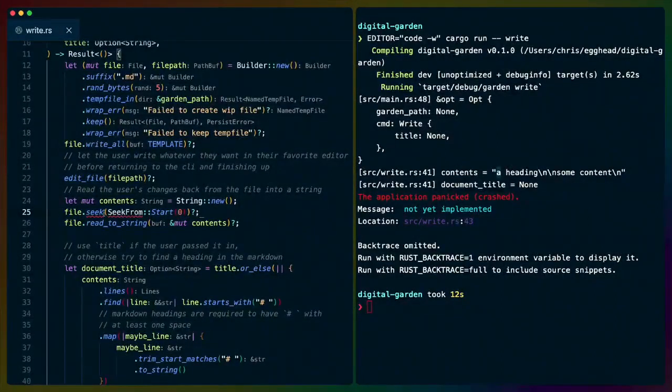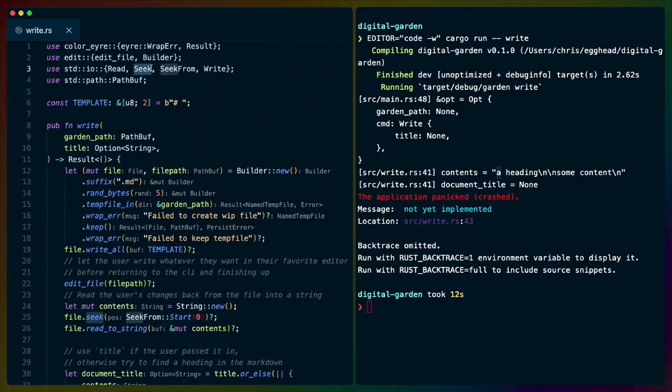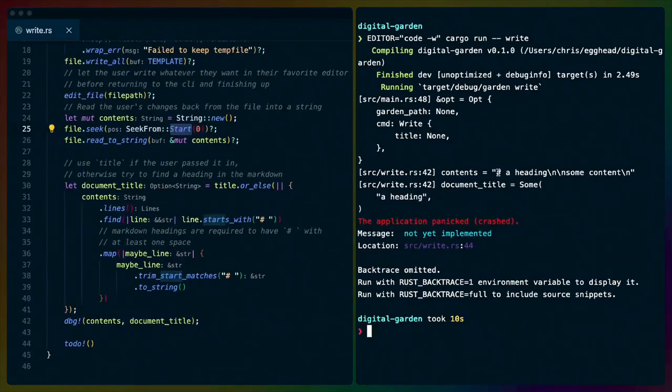To fix this, we can seek on the file right before we try to read the whole thing. Note that this will require bringing SeekFrom into scope, which will seek us from the start of 0. And we also need to bring in the Seek trait, which is what will allow us to use this seek function on the file. Without bringing in Seek, we won't get the seek function. And without bringing in SeekFrom, we can't construct this Start value. And now we can see that we've seeked to the beginning of the file, we've debugged out the entire contents of the file, and our document title gives us Some heading.